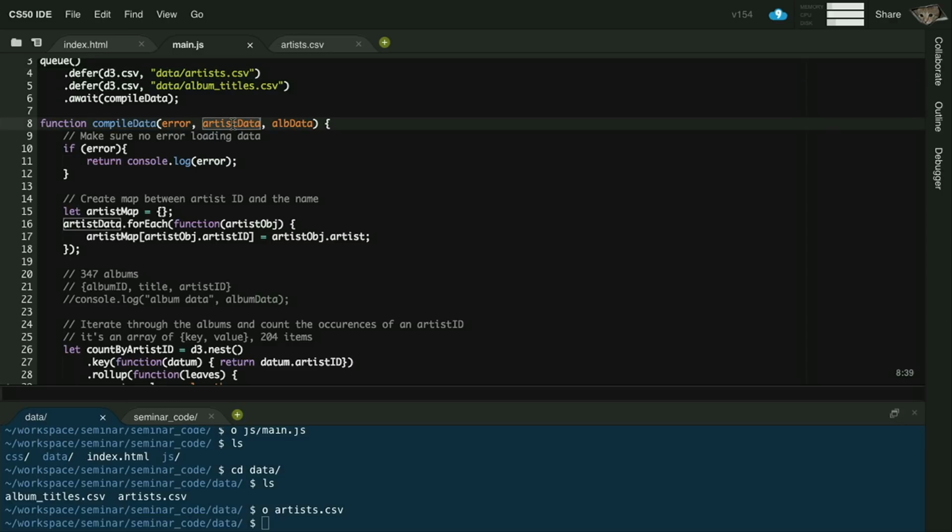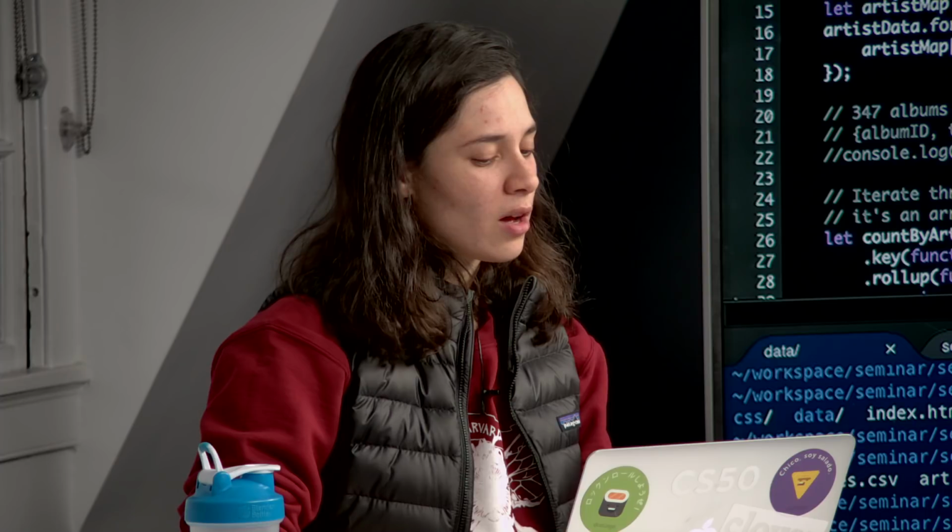I could have called this whatever I wanted. I could have called it foo. I could have called it llama. It's just most convenient here to call it artist data so that it is clear what I've actually loaded in. And here I've called this alb data because I was lazy and didn't want to type album, but I could have easily done that. The order here matters, right? The second defer is going to correspond to this third argument here.